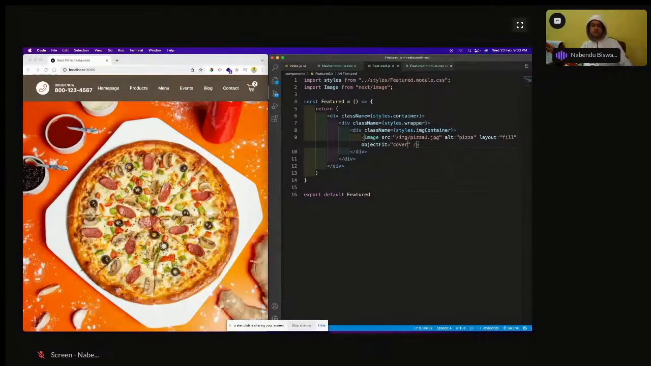Object should cover. It is not contain. The object should be cover. Then only it will cover everything and it will look good. So this is how it will work. So object fit cover fixed it. So it is not contain. It is object fit cover, and it will show these awesome pizza pics.